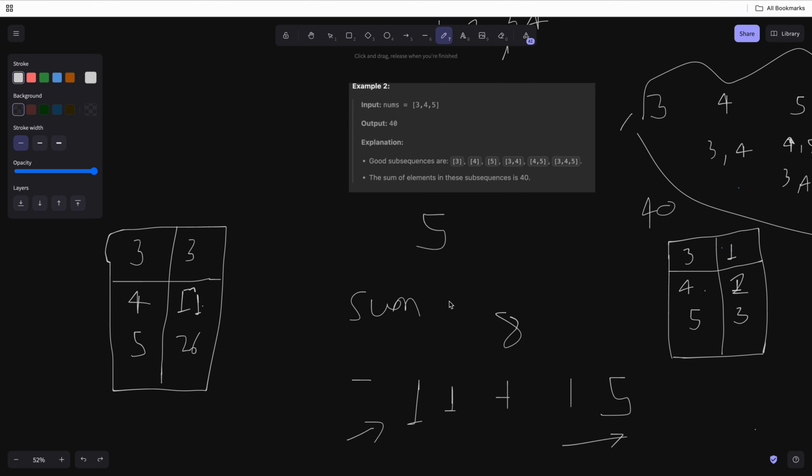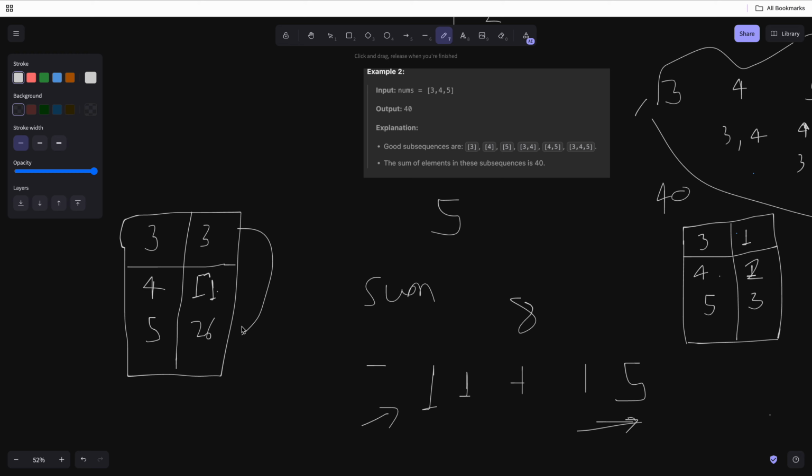Now what is the new contribution? So for the new contribution we need the frequency. What is the frequency available here? 2. We are adding one more element to it. What is the frequency? It will be upgraded to 3. So 3 times 5, that is 15. And we updated that value here. At the end we just need to take the sum, that is 40, and this is our answer.